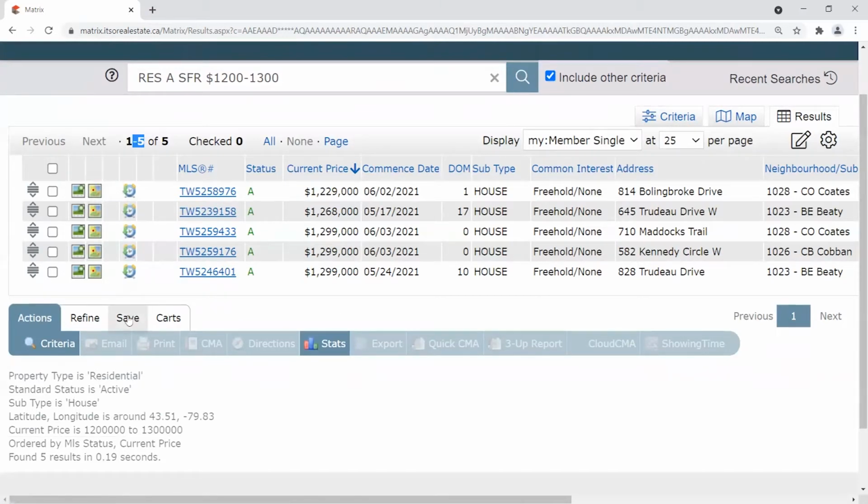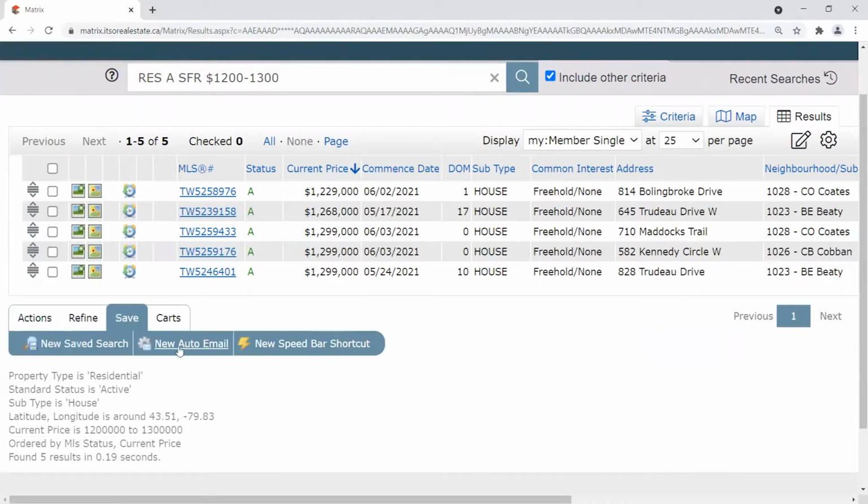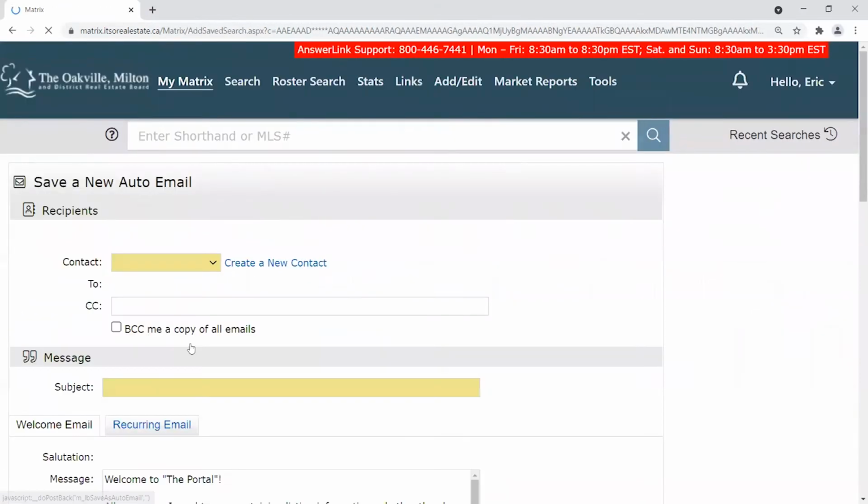And what we're doing is we're going to go to the save feature just below this set of columns here. And the option we're looking for is right here under save, new auto email. I'm going to click on that option here. It puts me into a new screen where now I'm saving a new auto email.